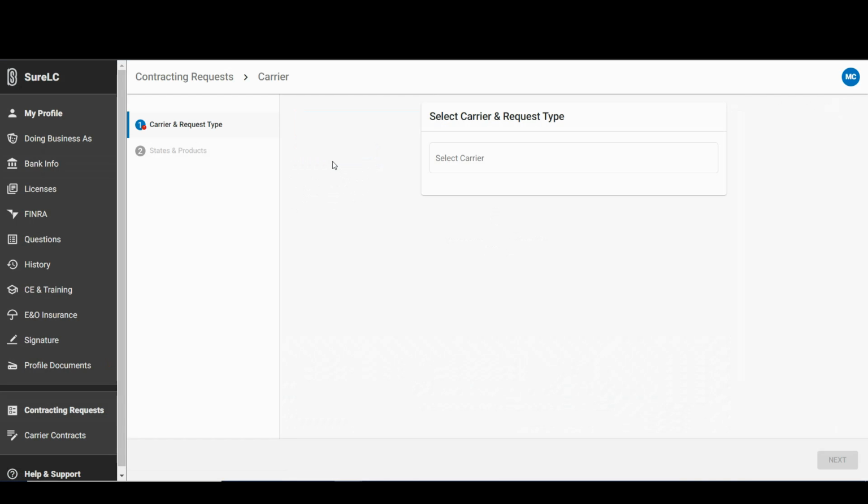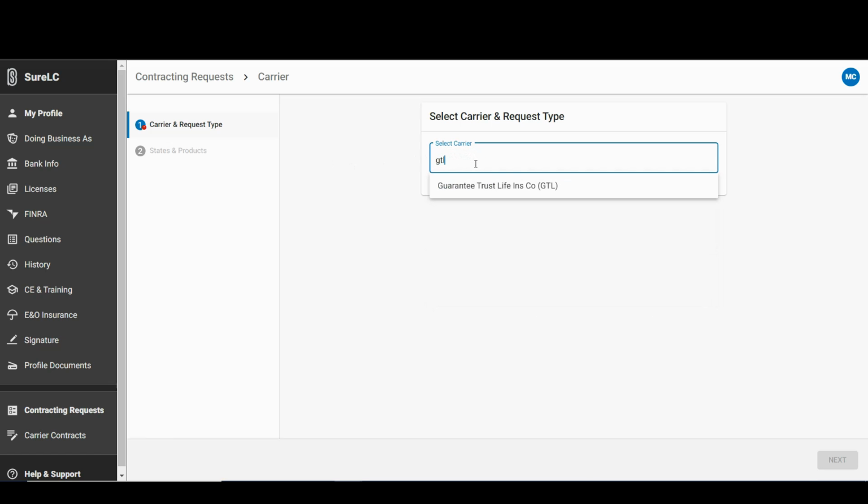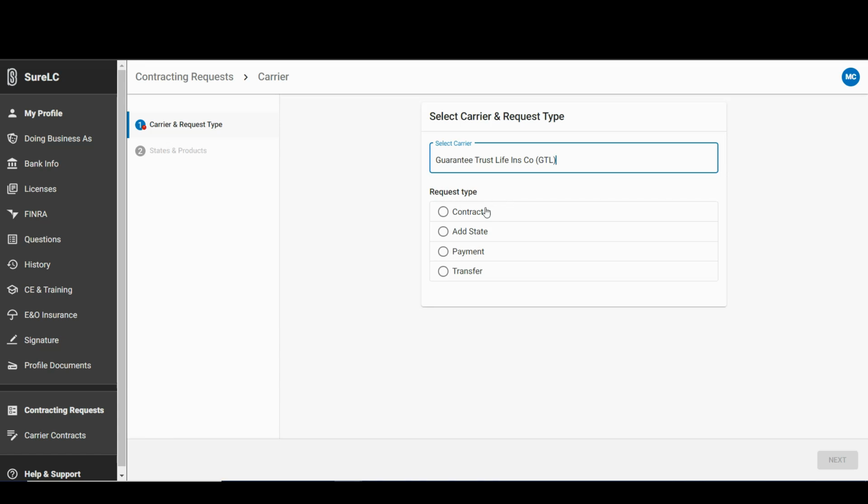I'm going to do GTL as an individual producer. So I'm going to just search GTL. It's just easier for me. And then I click contract. You can always add a state if you've already got a contract. And I hit next. The next steps are pretty straightforward.